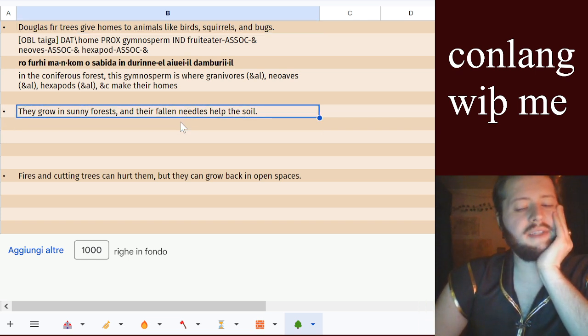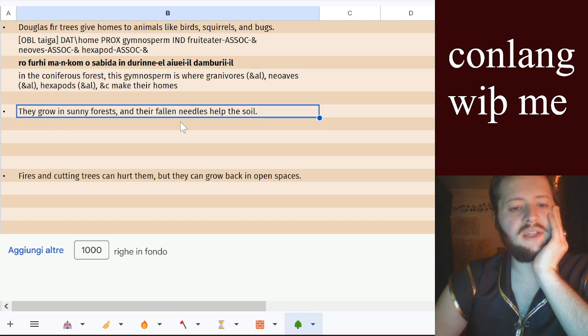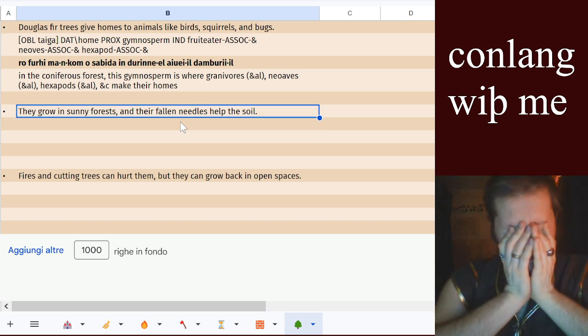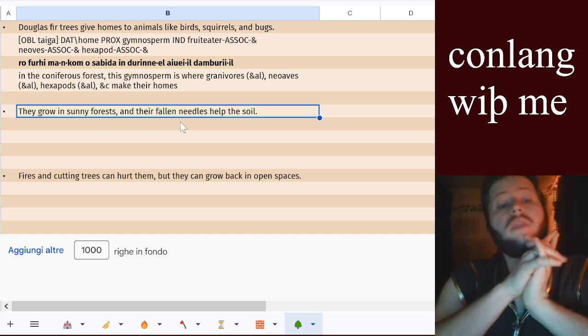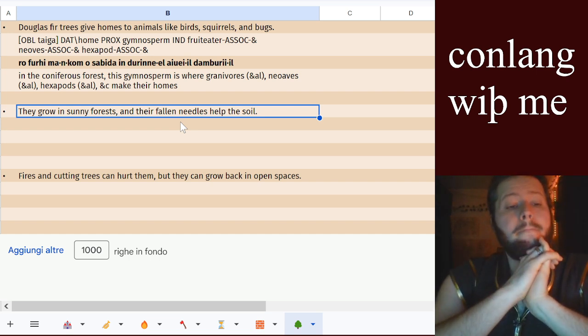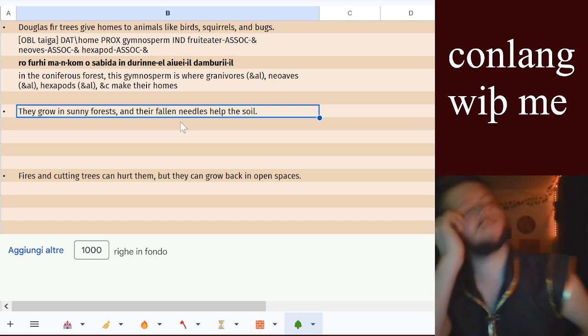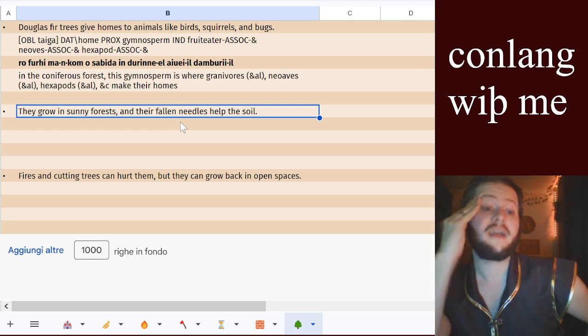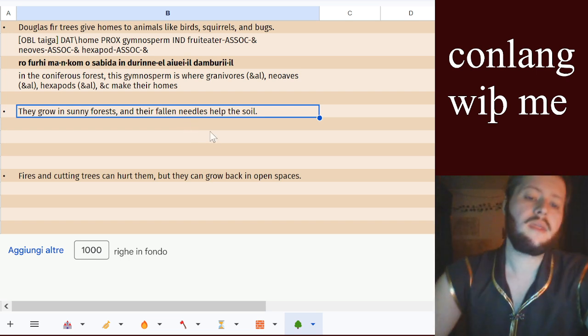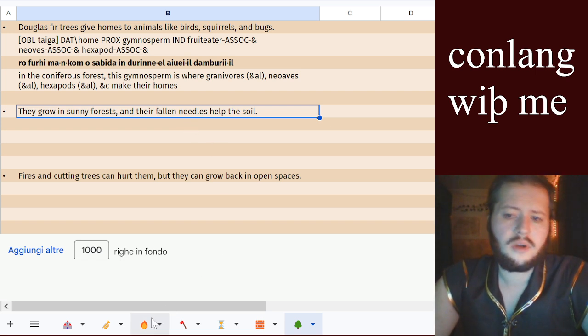All right. They grow in sunny forests, and their fallen needles help the soil. Okay. They grow in sunny forests. Grow. All right, grow and help are very vague. Well, grow is not vague, but help is vague. Do I have a word for grow?